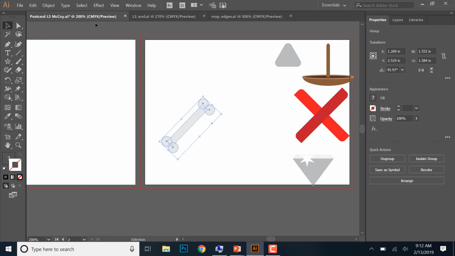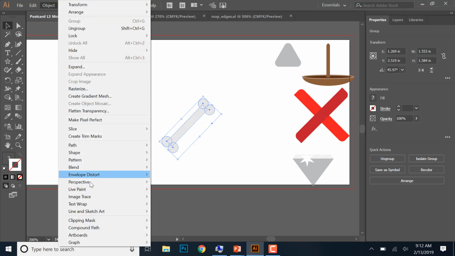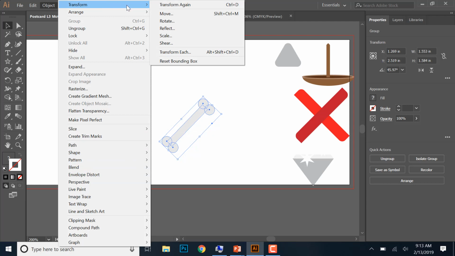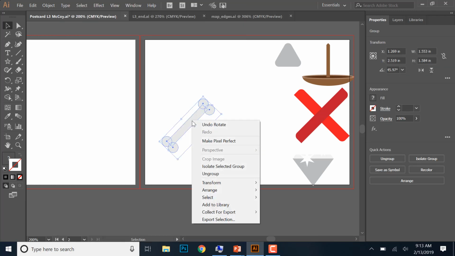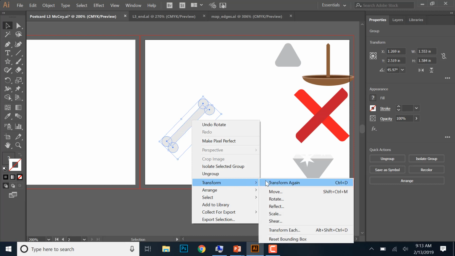Okay, and now we're going to go to Object, Transform, and then Reflect. Now I want to show you another thing. You go Object, Transform, Reflect, or if it's selected, you can right-click, Transform, and you can do Reflect. So there are several options to do everything you want to do in Illustrator. There's always like 3 or 4 ways to get somewhere.